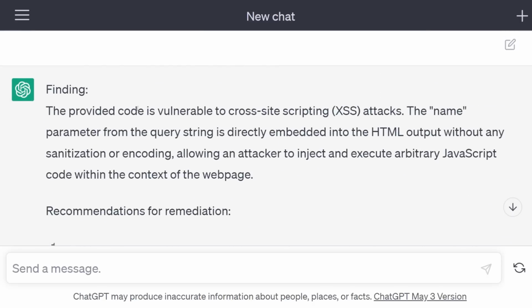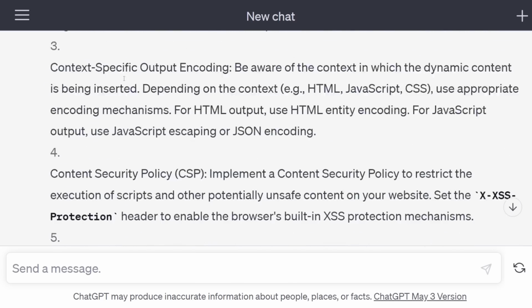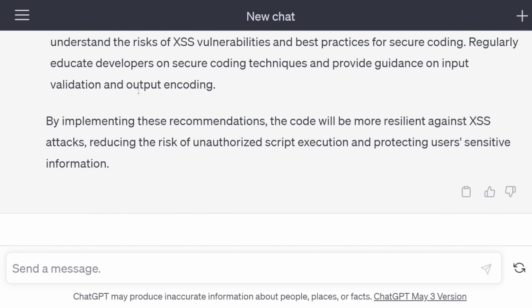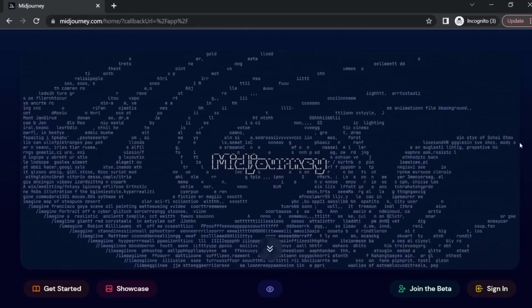It says, hey, the provided code is vulnerable to cross-site scripting. The name parameter from the query string is directly embedded into the HTML output, et cetera, et cetera, et cetera. Gives you all the recommendations that you would need. Very, very awesome. Okay, let's shift things now to a site called Midjourney.